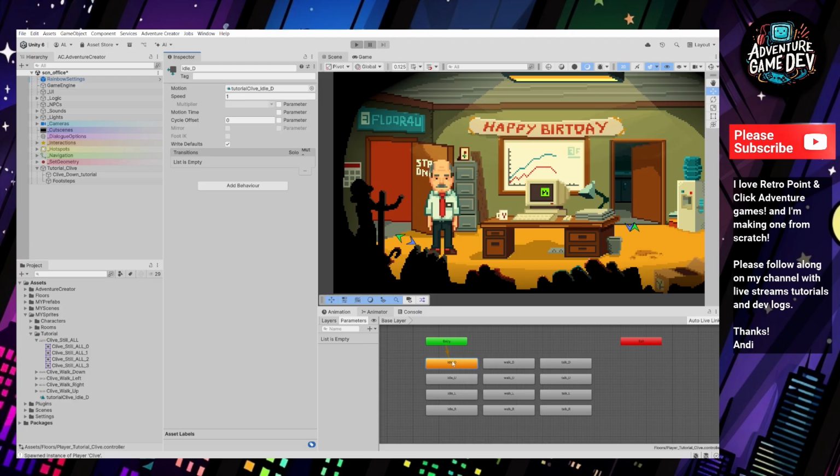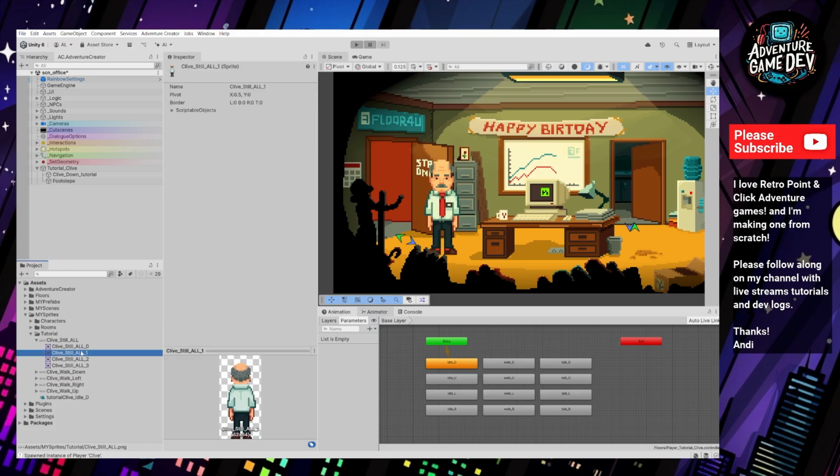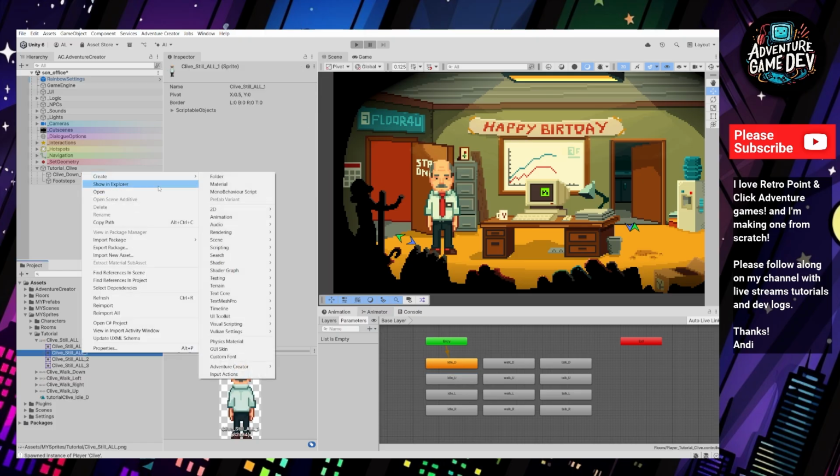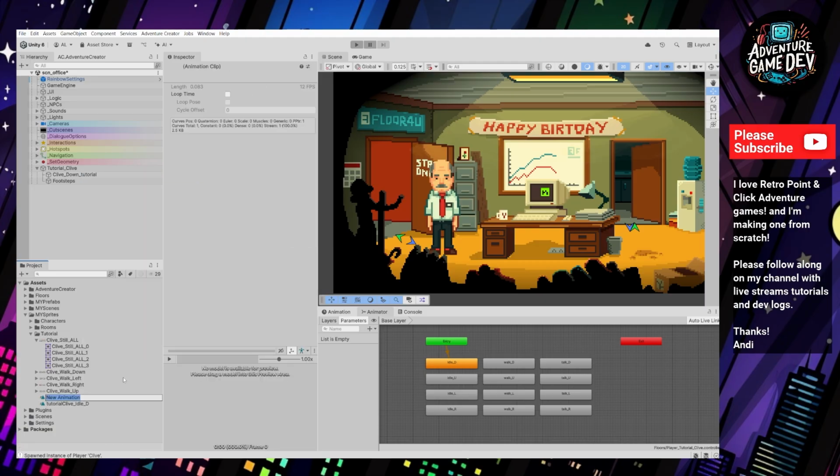So we've now got that set in this one, and we need to do the same for up, left and right. So we'll go down to up, find his up facing one, right click, create animation clip. Same thing, Tutorial Clive.